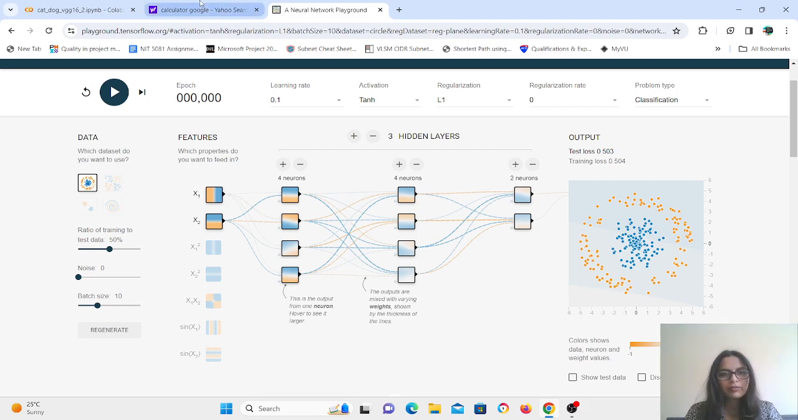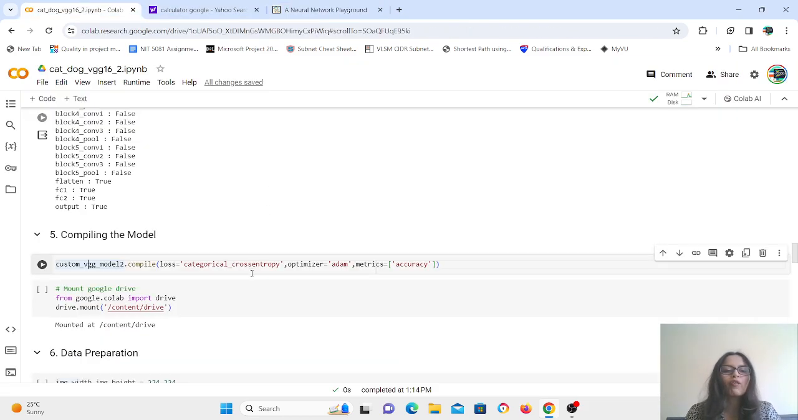So what is the role of categorical cross entropy? After one epoch, it calculates the loss, it calculates the error, and then the Adam optimizer function is used to update the weights. In simple words, after one epoch it calculates the error, and then according to that error it changes the weights.